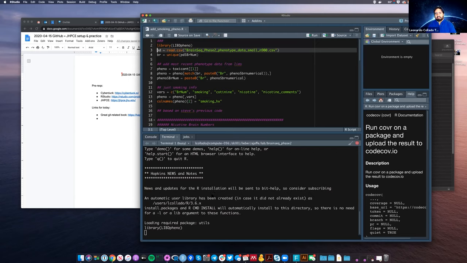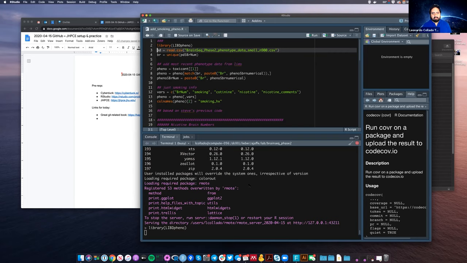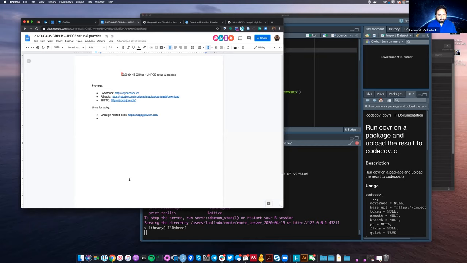Cool. So at this point, we're able to create scripts and start working with them using data on the cluster, using the computers on the cluster. But something that's really important is to version control our work, right?